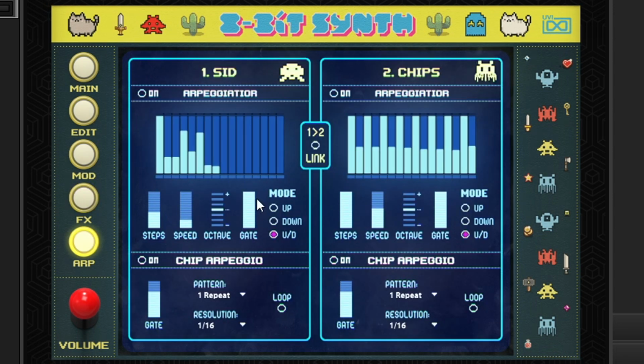And of course, arpeggios. We all love those, so you can actually choose which oscillator has the arpeggio or not. This is something I really freaking wish more companies would do, especially in the soft synth world. I want to use certain arpeggios on certain ones, and that's where 8-Bit Synth shines, is that option.